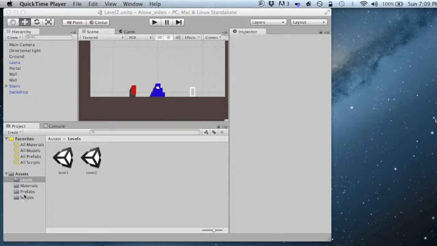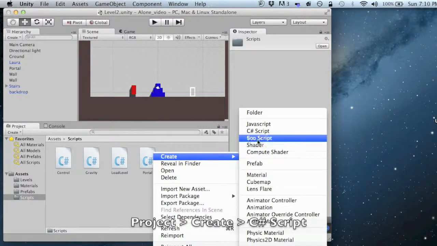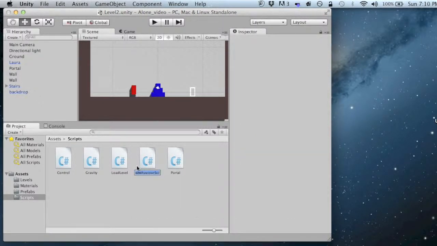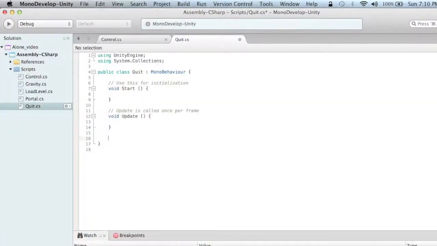So I'm going to do that by first going into Scripts, creating a new script, right-click, Create, C#, and I'm going to call it Quit. This will allow us to quit the game with just one key. So I'm going to write our own function. This is not one that is in Unity. It's going to be void, so it doesn't return anything. I'm going to call it QuitGame.